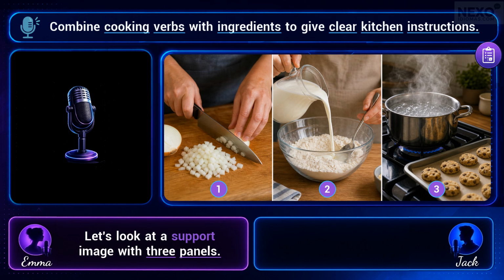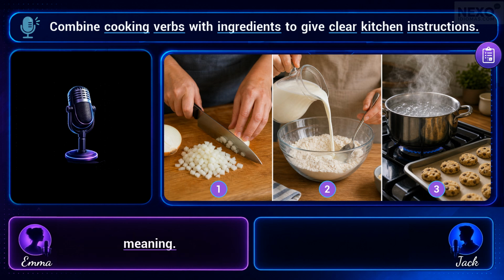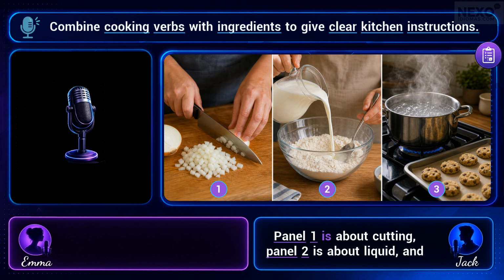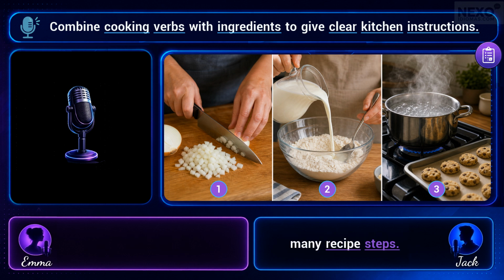Let's look at a support image with 3 panels. Each panel shows a different cooking verb in action, so use the image to connect movement and meaning. Panel 1 is about cutting. Panel 2 is about liquid. And panel 3 is about heat. Those 3 ideas cover many recipe steps.